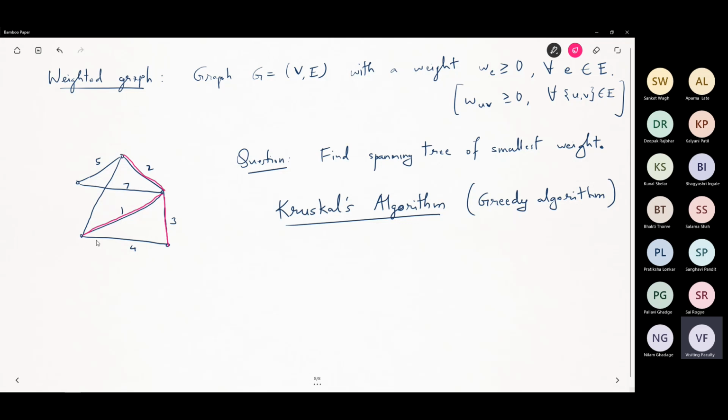4 I cannot choose because it will form a cycle. It will form a triangle. So I cannot choose 4. So instead I'll choose 5 without forming a cycle. Okay. So I have seen now that all the vertices have been covered. So the minimal weight spanning tree is this.